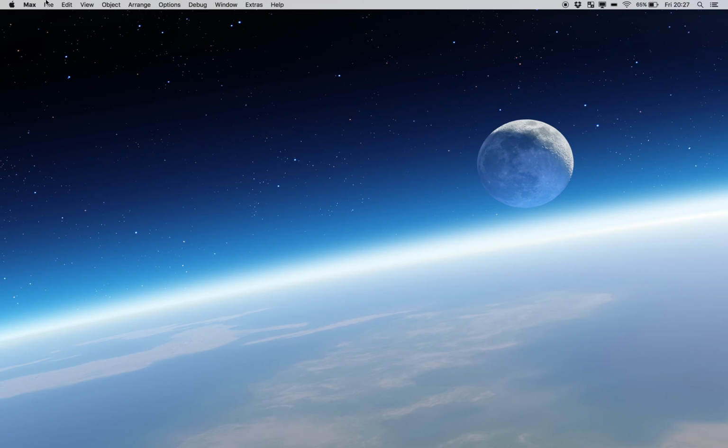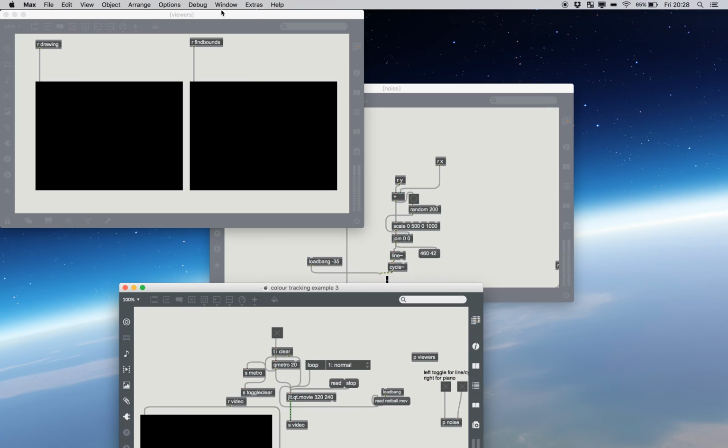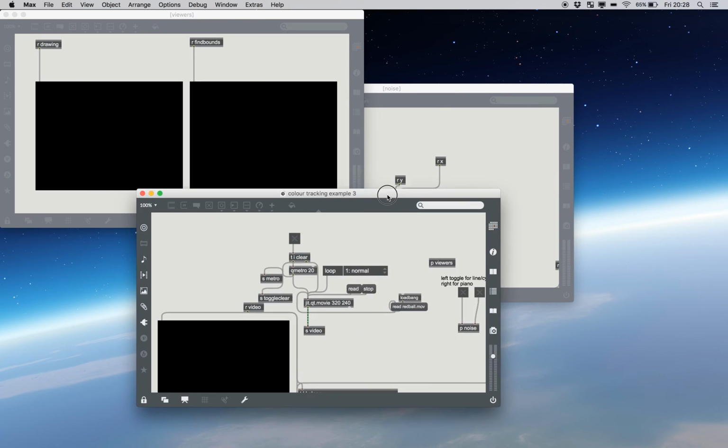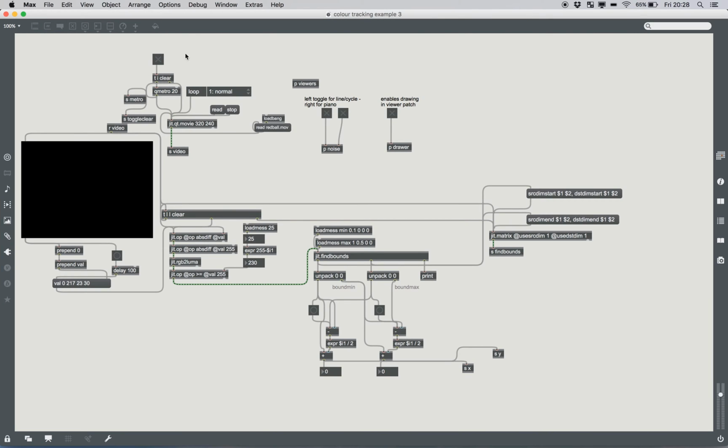Just going to have a quick look at a third and final part for the colour tracking before we move on to some more exciting stuff in later tutorials, but just some of the things that you can do now that we were tracking where our colour was inside the box.